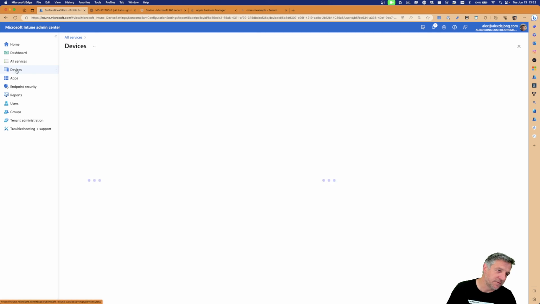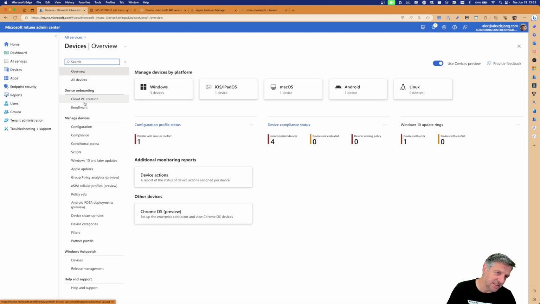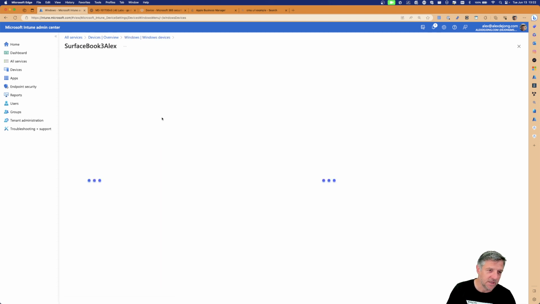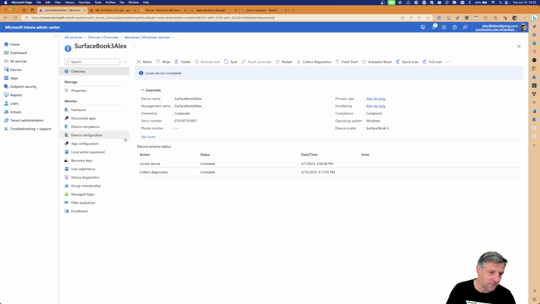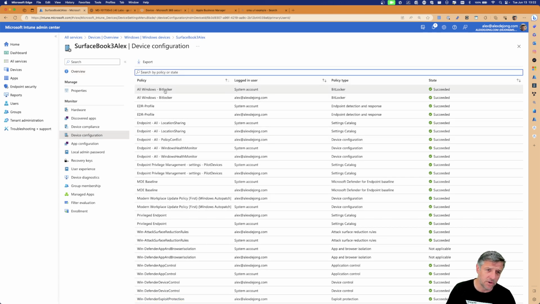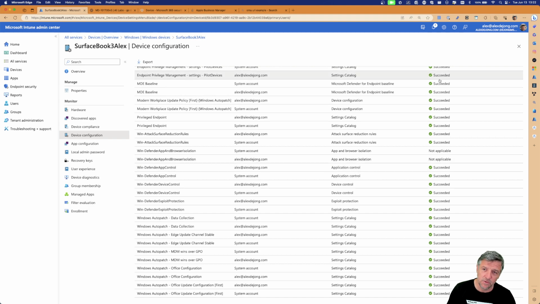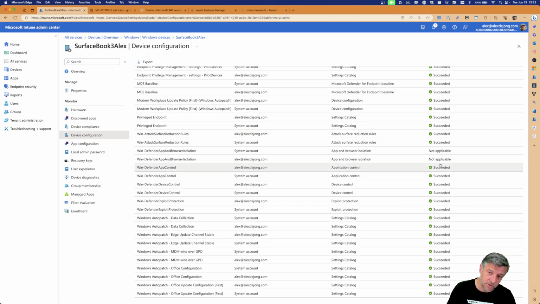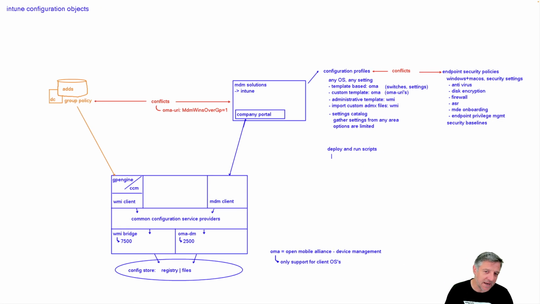You can also tell from the device side. So if we have a Windows device, for example, here, let's take this one. Then from the device side, we can also check out the device configuration, and then it shows all the settings, including whether or not there is a succeeded, error, not applicable, or conflict going on. So with that, you can recognize those conflicts.